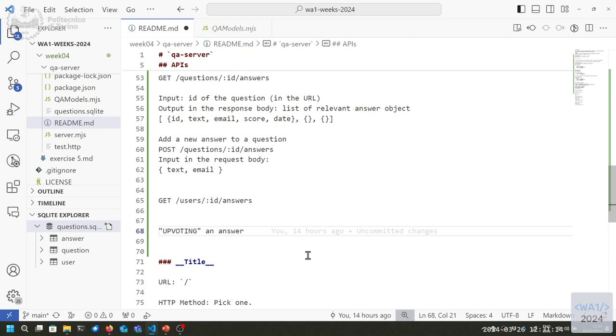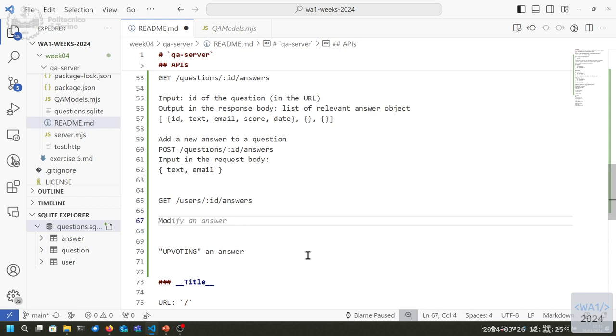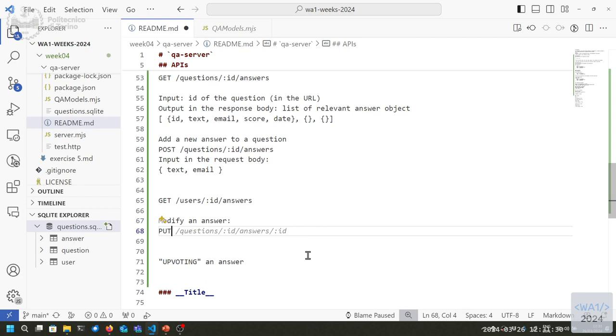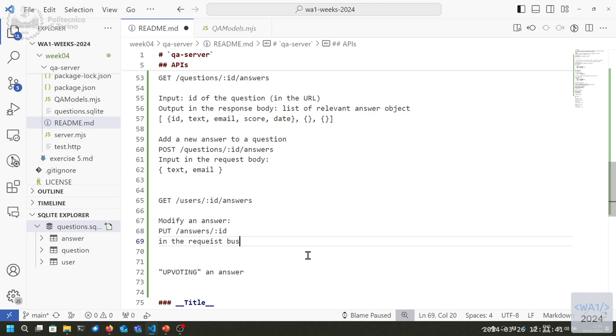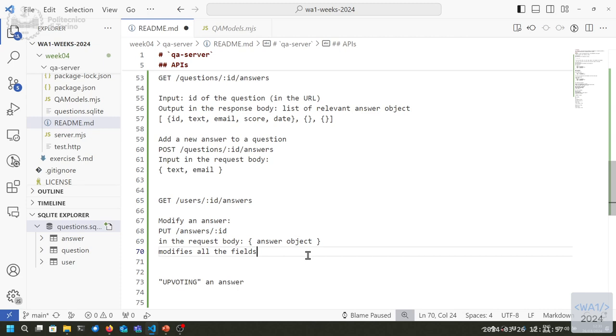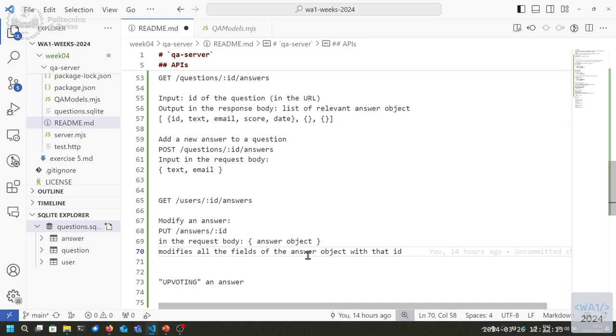So it could be implemented as a put. Because in general, we could have a modifying answer. Modifying answer, what is that? It's put answers ID, and then in the request body, we have the object representing the answer. So we will modify all the fields of the answer object with that ID. In general, I am replacing, so the ID is fixed, I'm replacing that row in the database with other columns on the same ID. Update all the fields where ID equals this one, speaking in SQL.